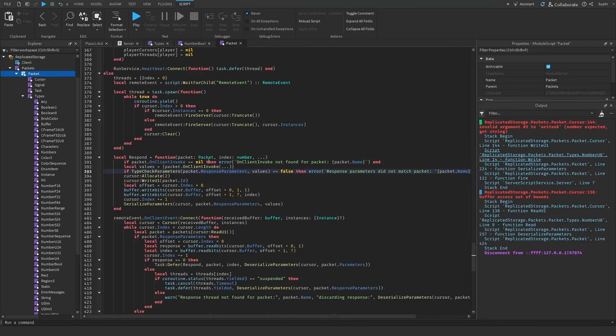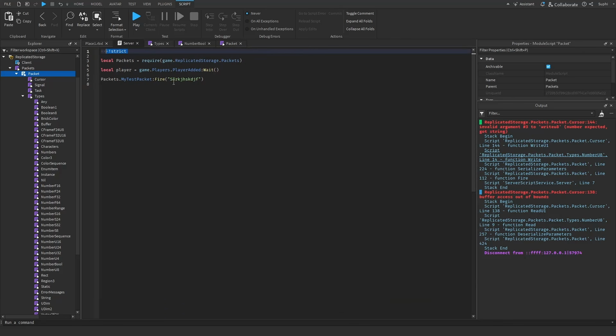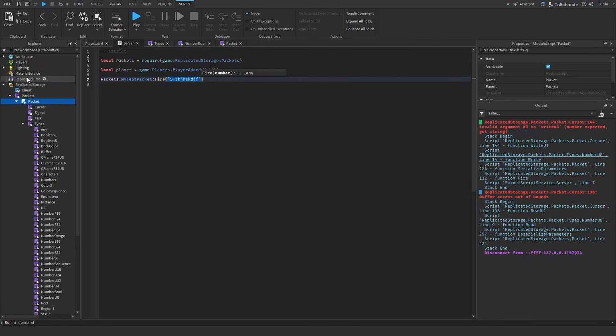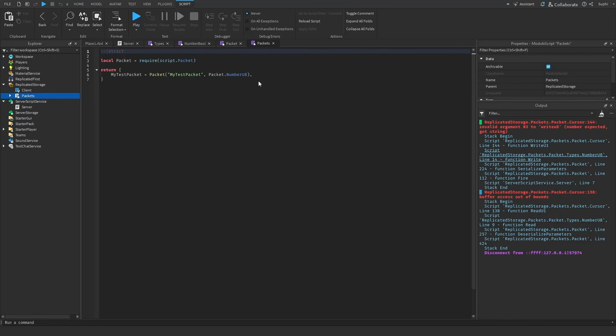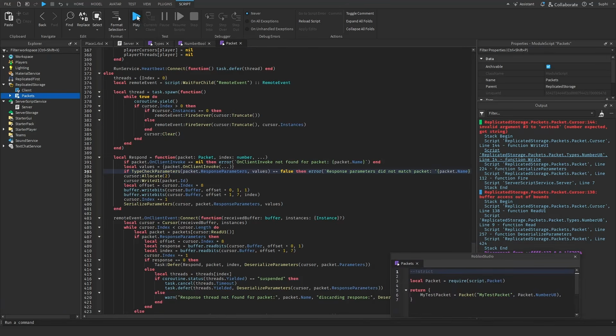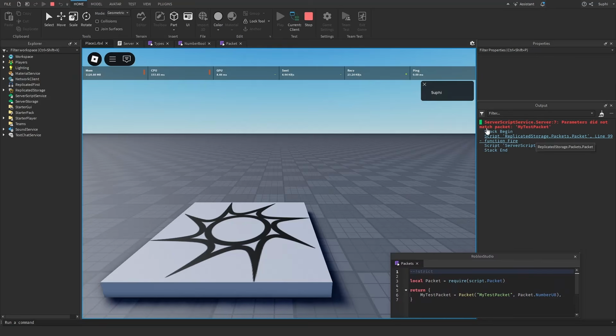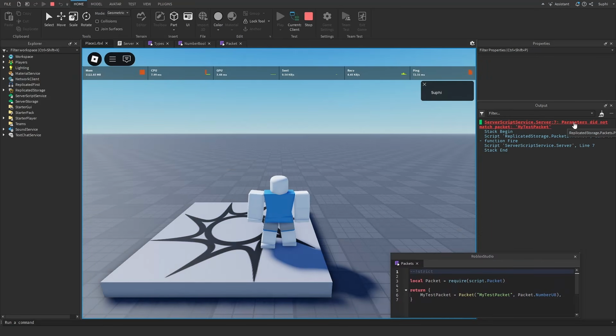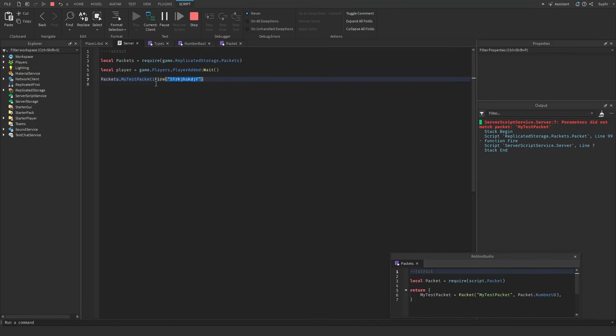And now we've enabled dynamic type checking. So now our module is going to check this value to make sure it matches the one that we defined in our packets module. So let's now play the game, and we can see that we get a much nicer error message, and it says parameters did not match packet my test packet. And it also tells us that it was on server on line 7. So we go to server, line 7, we can see it didn't match.